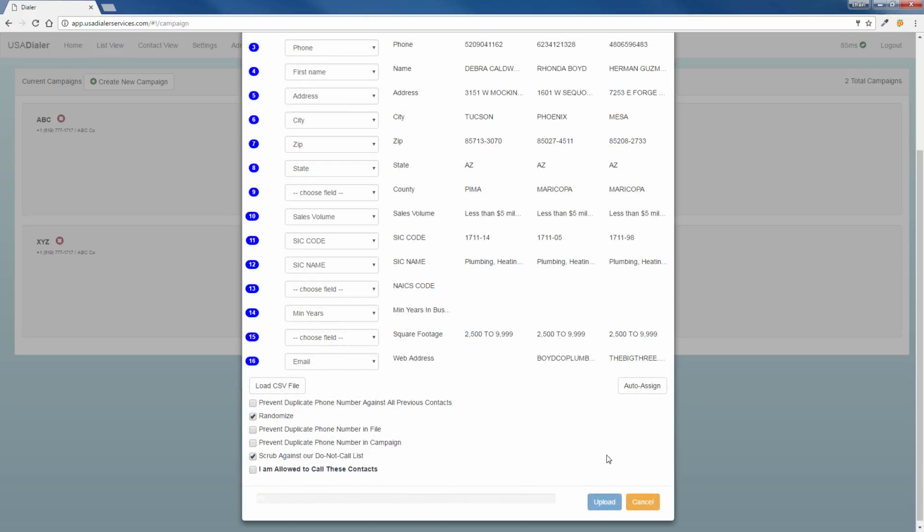After mapping all the fields, I want to click on all of the buttons down the left-hand side, all 6 of them. The first one is prevent duplicate phone numbers against all previous contacts. That means it's going to scrub against all your different campaigns, regardless of how many campaigns that you have. The second option is randomize. It means it's going to go down the list and randomize the numbers to put into the dialer to be called. If you wanted them to call straight down the list, obviously you would just uncheck that randomize button.